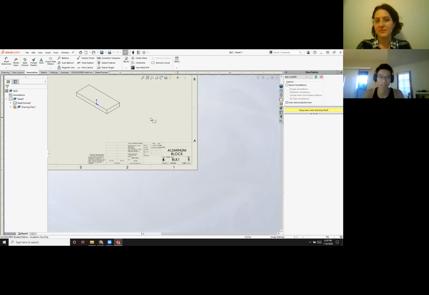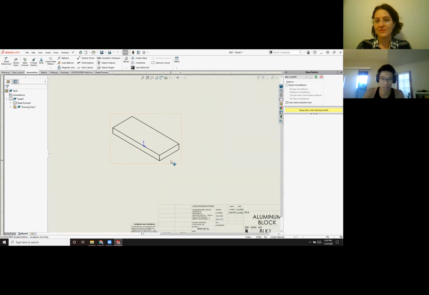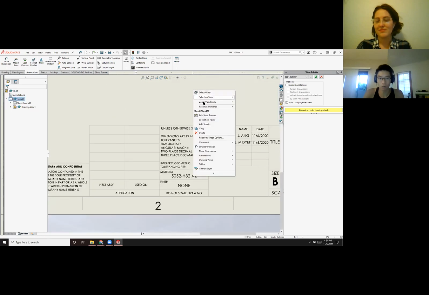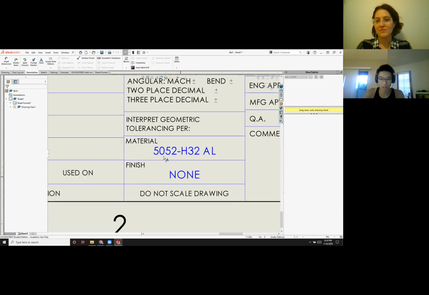In terms of money and time, it's a lot more efficient that way. So send it out. It'll show all of this. And one more thing I'd like to bring your attention to is, again, the edit sheet format. Take a look at this. It even shows the material and the finish I listed in the sheet properties.